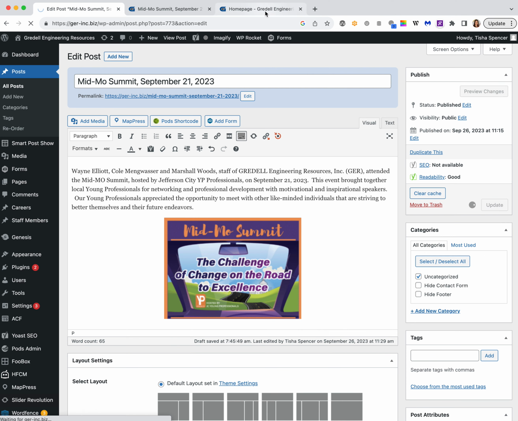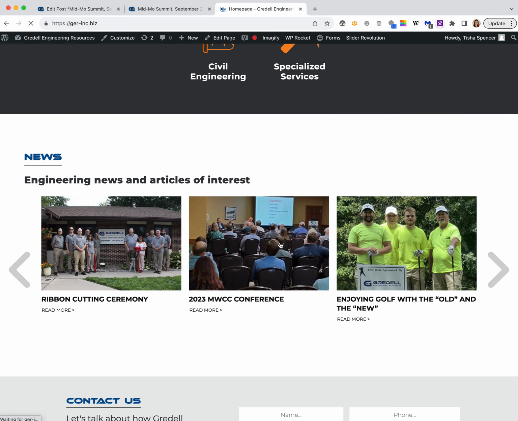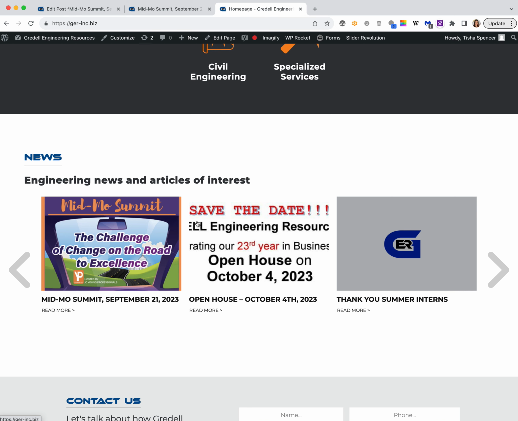And you don't have to worry about putting it on the home page. That will happen automatically. Whenever you put a new post on, it will just automatically add it to the slider at the bottom. So keep that in mind.